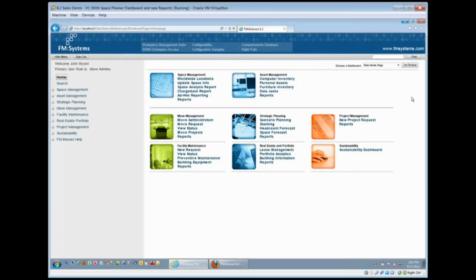But again, if you've got questions, feel free to enter them at the side, and I'll do my best to address that. So FM Interact is an entirely browser-based system. The things that you're going to see in here today will be 100% within that browser environment. One of the biggest features about this product is the ability to configure it to look and feel and act as you need it to look and feel and act.